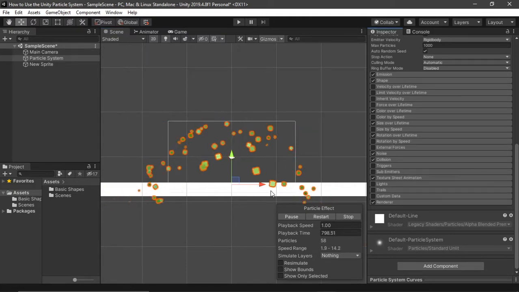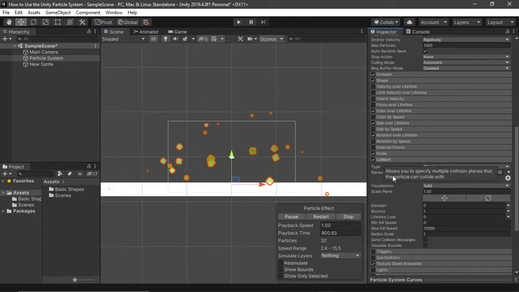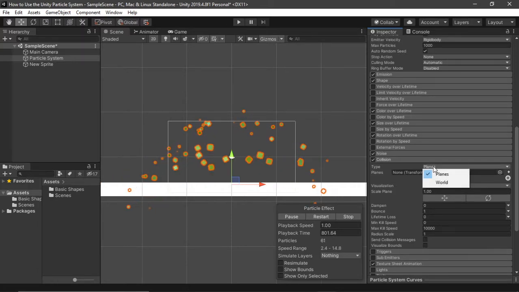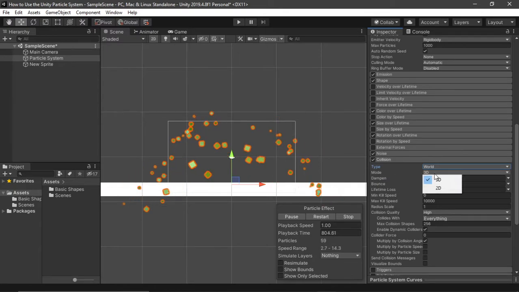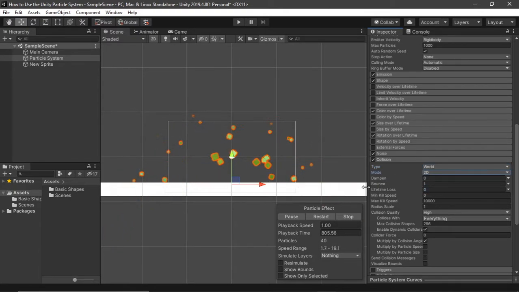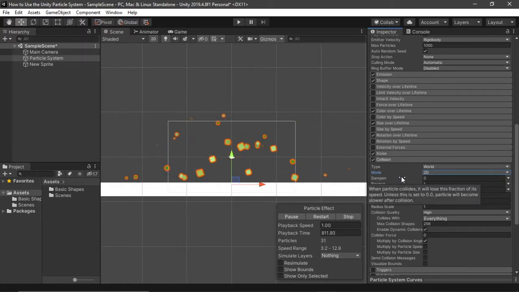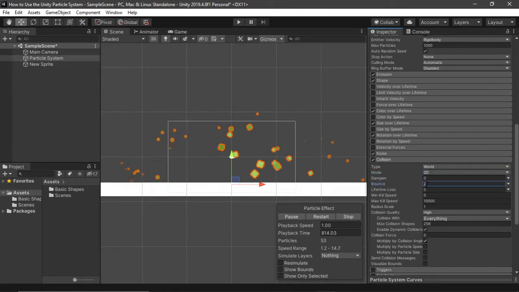Of course, you won't see the collision happening immediately. That's because you want to select from planes to world. It still won't collide, so make sure to check the mode to be 2D. Now you can see that particles actually collide with the floor. You can dampen the speed as it hits the floor, make it bounce more. As you can see, it's bouncing a lot. You can make it lose its lifetime on collision, which makes it die immediately on collision.